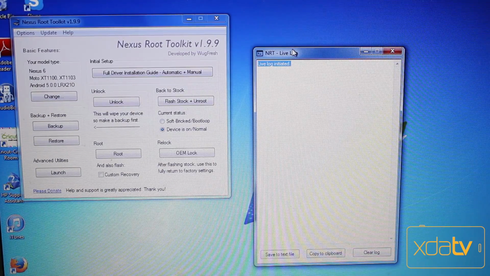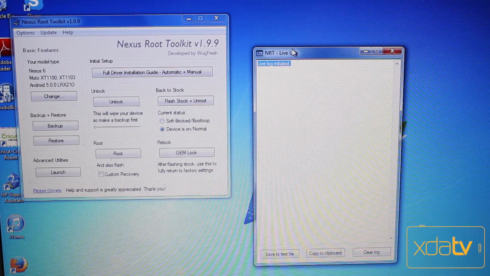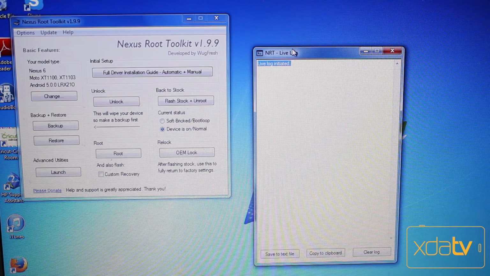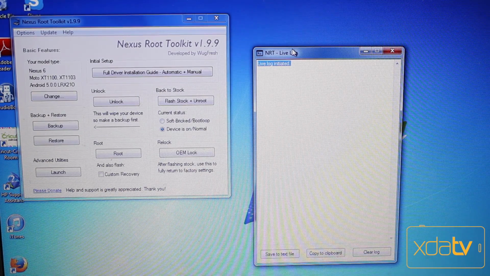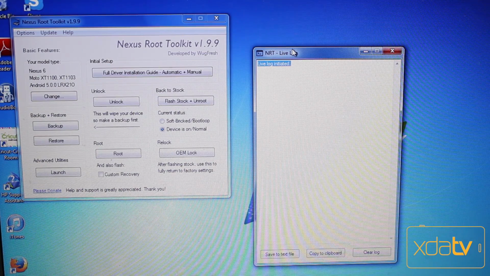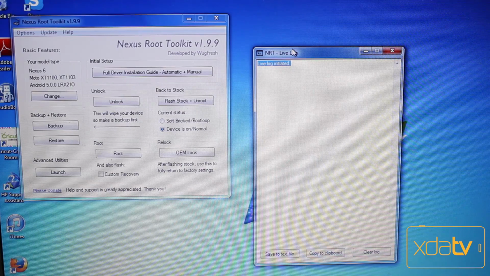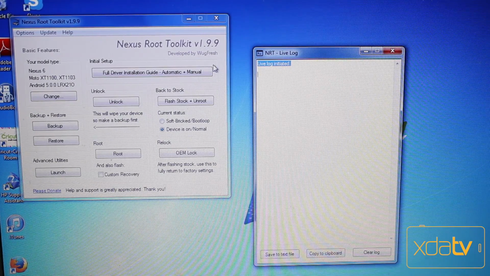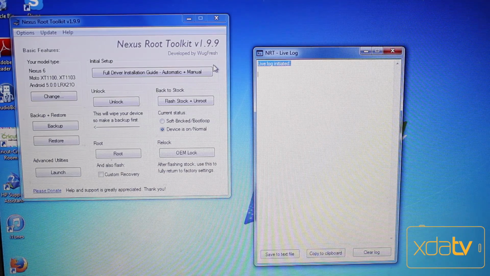Alright guys, so big shout outs to WugFresh for making this process super easy. There's a process on XDA where you would flash the boot image through ADB. This method just allows you to do it with a simple click of the mouse. So basically you want to go to the link in the description and grab the Nexus Root Toolkit. You'll need version 1.9.9, which does support Android Lollipop and also the Nexus 6.